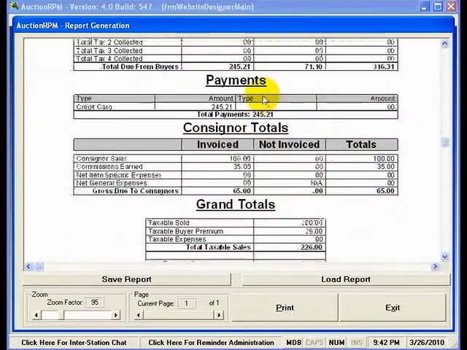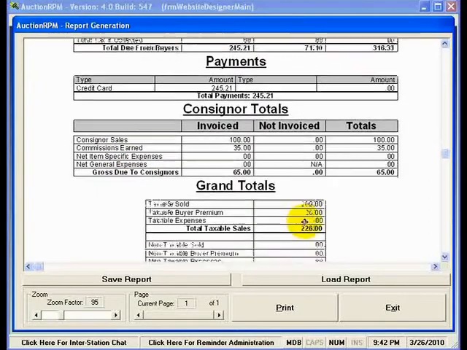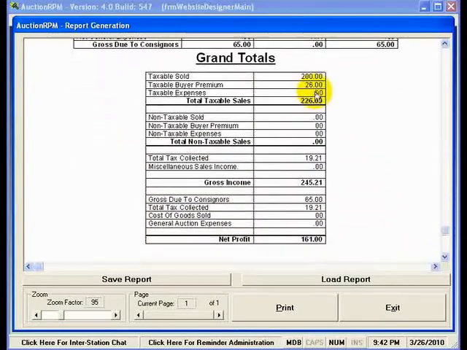If I scroll down here, you'll notice that in this section it lists out all of the payments that were received. In this case, we've only received credit card payments at this auction. Consignor totals, here's again invoiced and not invoiced. Consignor sales and the commissions that were earned, and any expenses that were appropriate for the consignor. Then you have the grand totals area.